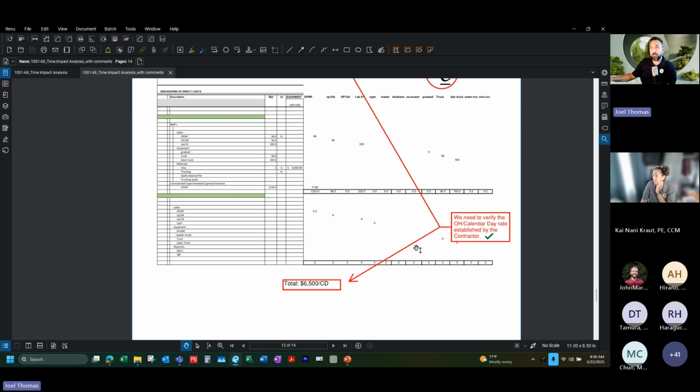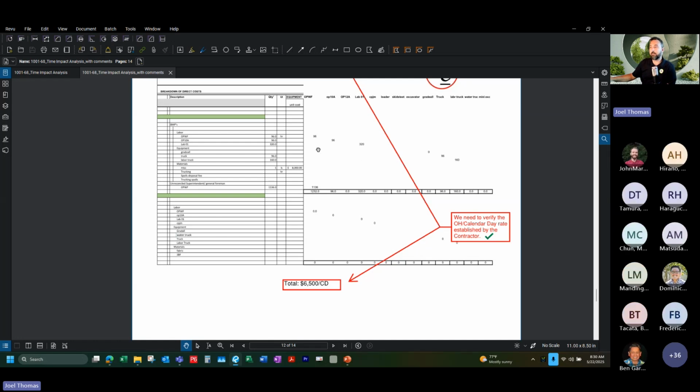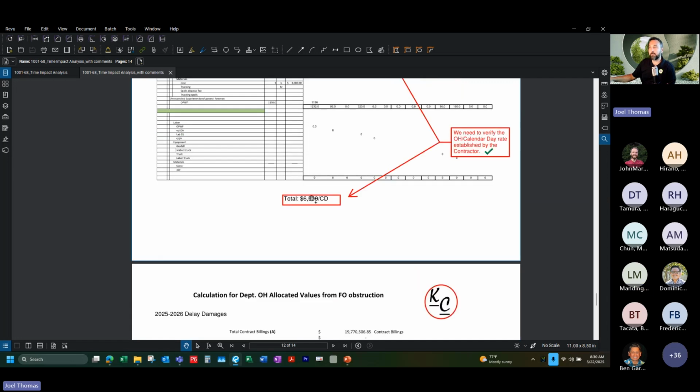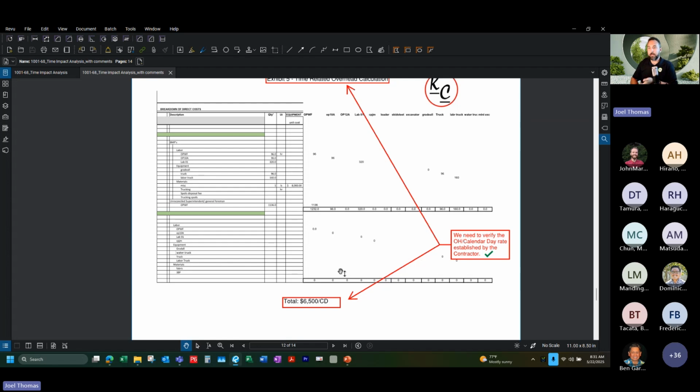Kind of the last piece of the puzzle here is looking at that overhead rate for the time-related overhead. It's usually just going to be a bunch of data that helps justify whatever number they've come up with. For the purposes of this, I'm just going to say, yes, this was good. We did come up with $6,500 per calendar day. And what I want to do now is kind of take a look to try to find those concurrent delays.